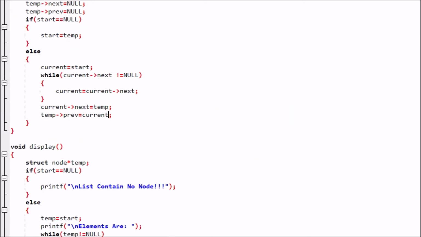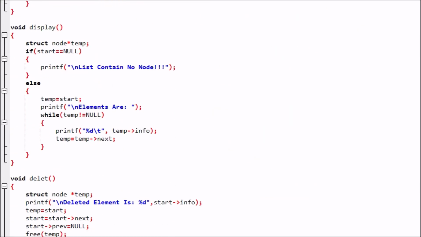Now we are scrolling down to the next function, and the next function we are having is display. So here we are having void. Void means no return type, and display struct node temp. So there is one variable which we have taken, that is temp. If start is null, now you assume that we are having a start and that start is pointing to null. That means no node is present, then the message: list contain no node.